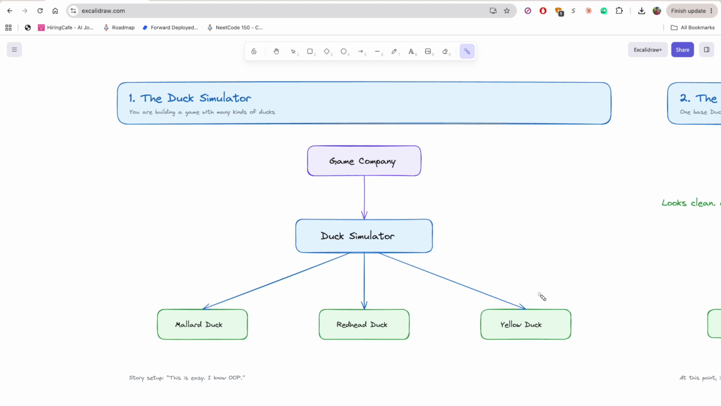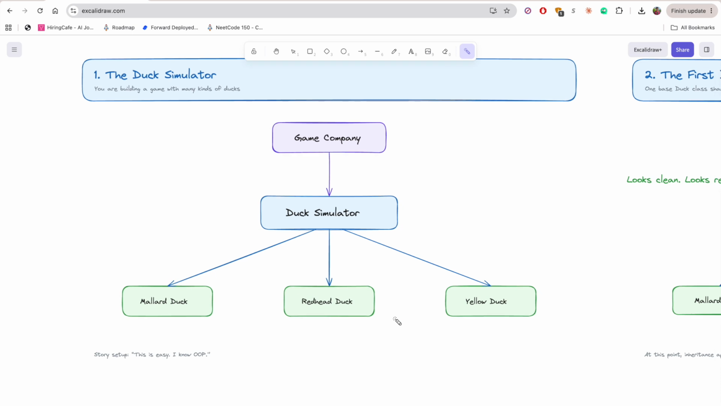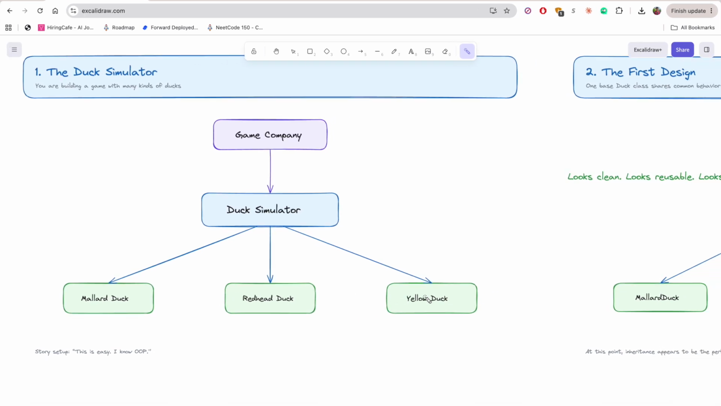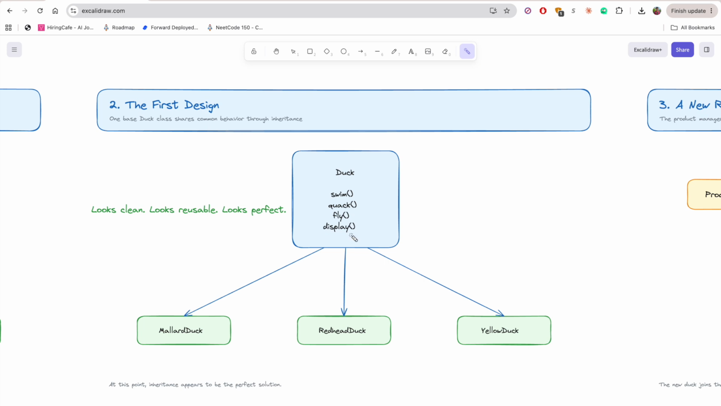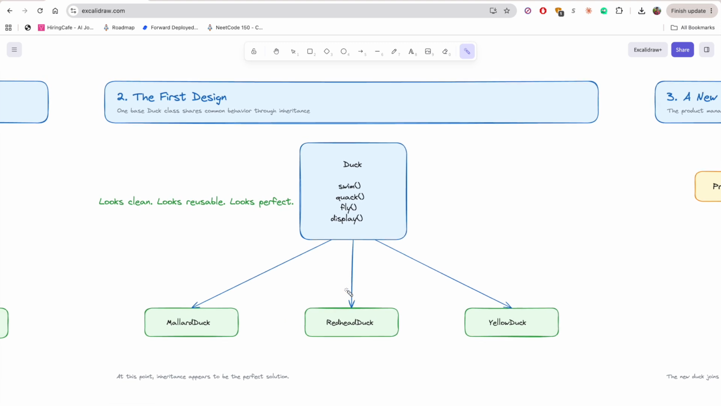Because all of these are ducks, right? So a parent class makes complete sense. So we create this duck class. Every duck can swim, every duck can quack, every duck can fly, and every duck can display itself. Then we create subclasses like mallard duck, redhead duck, and yellow duck. And honestly, at this point, the design looks great. We are using the code, we are using the inheritance, we feel like proper OOP engineers.